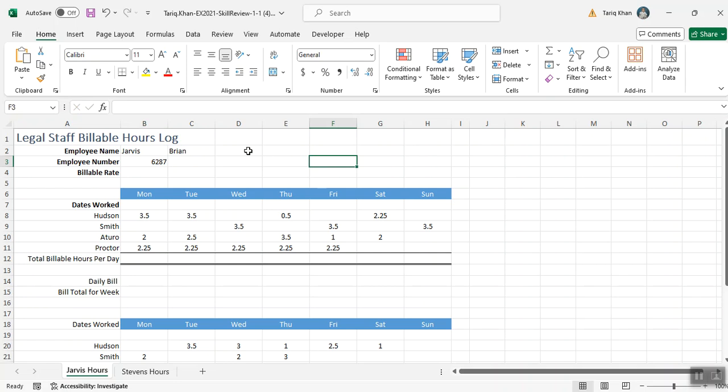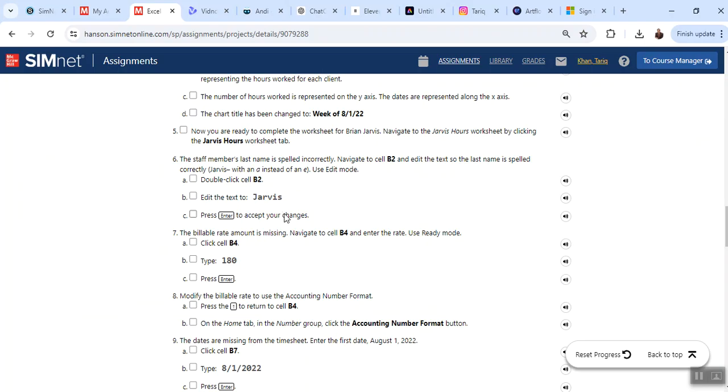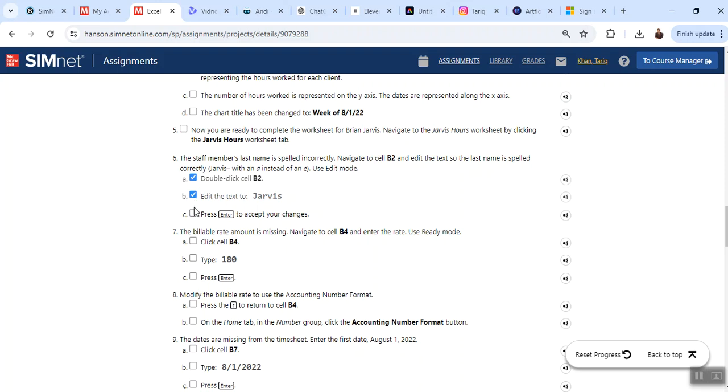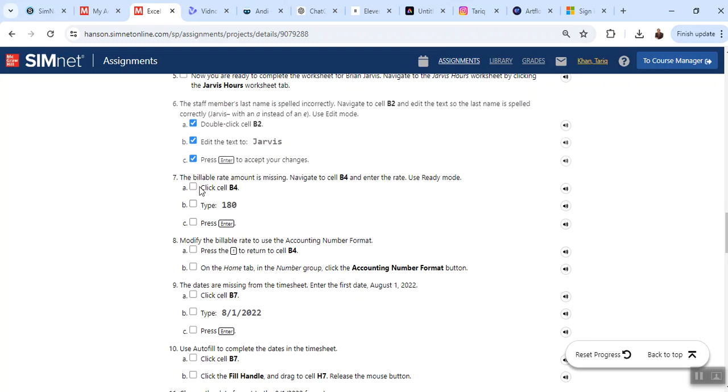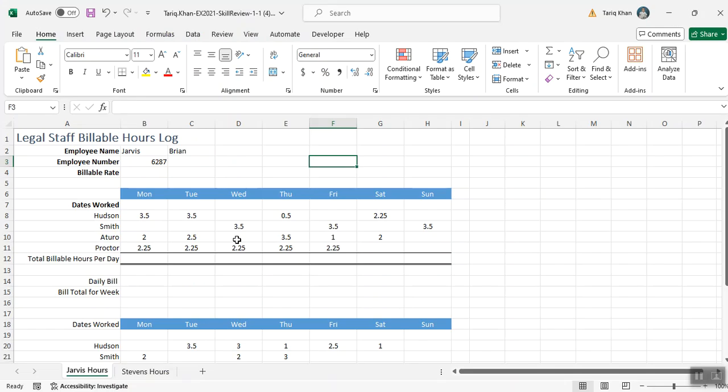So I'm not going back to the instructions sheet, guys. Why? Because I opened that sheet on my phone, as I mentioned to you, and I'm reading it step by step on there. So, for example, I click on B2, I check this step, I completed this step, and I put my right mark on this. Okay, so these three steps are completed. Now the next step, the billable rate amount is missing. Again, I open this file on my phone and I'm completing the file on the Excel sheet, guys. So I hope you understand this now.